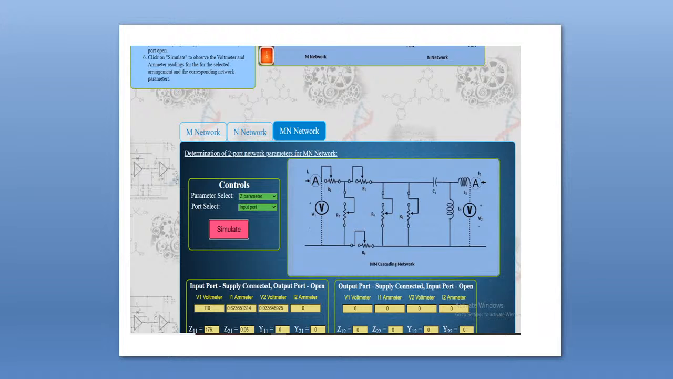To calculate the value of Z11 and Z21, everyone select the input port from the port select option. Here, if you click on this arrow sign, you will get two options: input port and output port. But first you consider input port. You select input port, and from the parameter select option you select Z parameter.